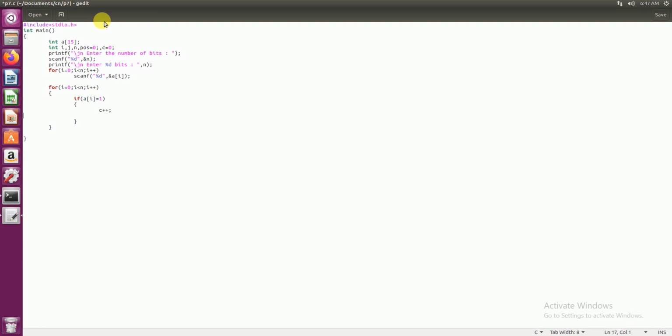So if a of I is equal to 1, then in this case I need to increment the count of 1. Once I'm done with this, I also need to ensure that if c is equal to 5, then I have to enter 0. So I would be checking that by putting if c is equal to 5.